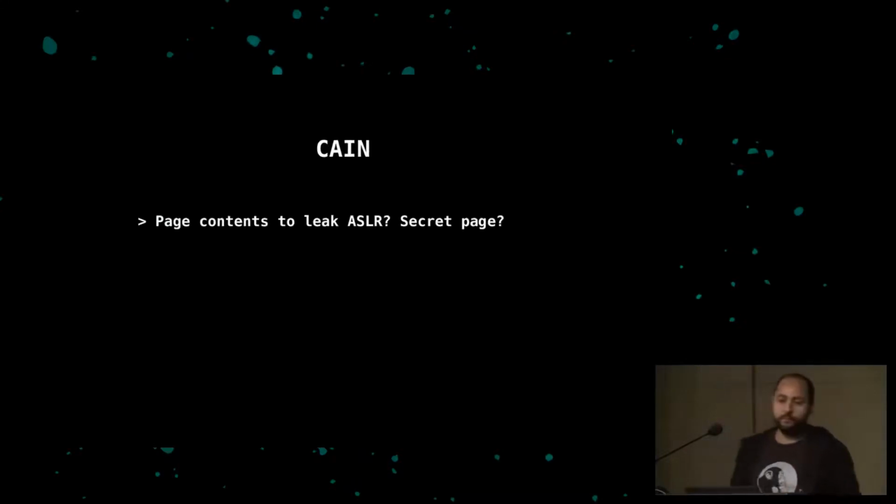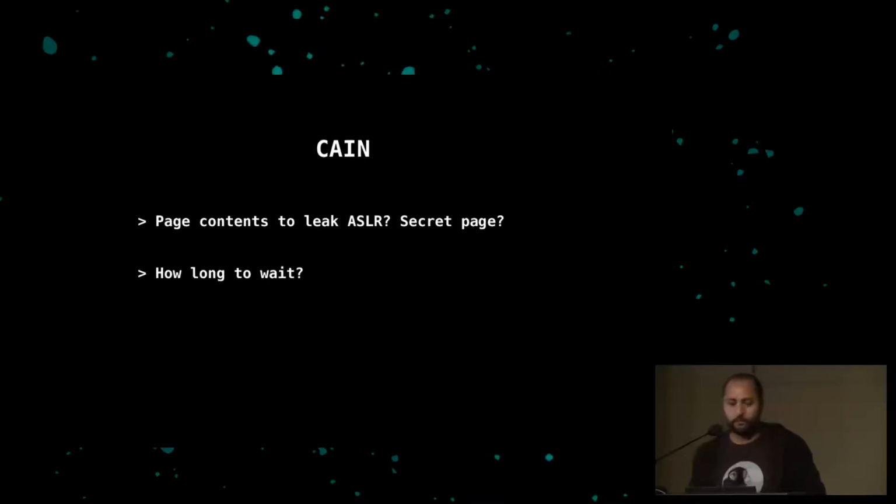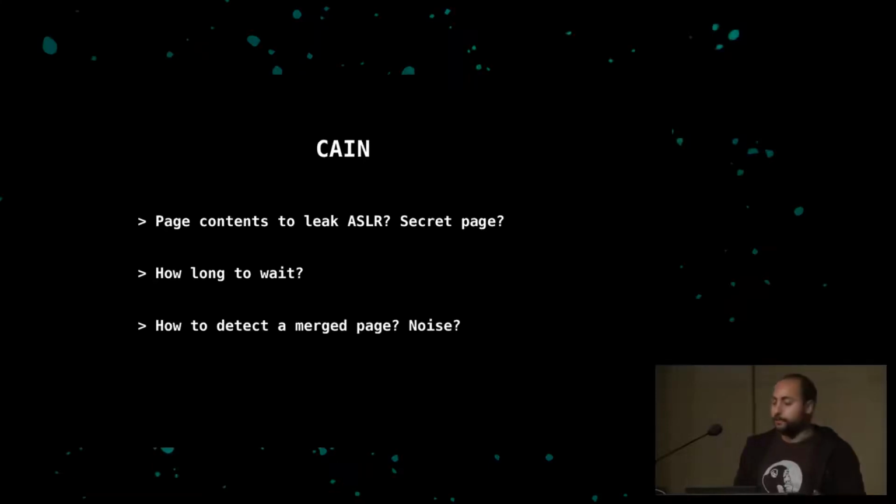So let's recap what you have to do as an attacker. First you need a secret page that allows you to deduce interesting information. In our case, it's the ASLR base address of a certain DLL, for example. So the question here is, what page should we use? Then, of course, there are certain practical challenges. How long should you actually wait, because you have no idea how fast the memory deduplication scheme is? And then, in the end, you have to practically detect that it was merged. You can measure write time, but you'll see that in practice there is also noise involved. So sometimes write time is higher, and it's not because of memory deduplication.